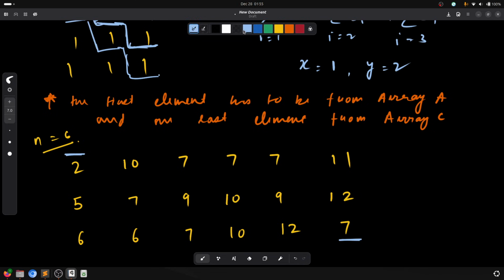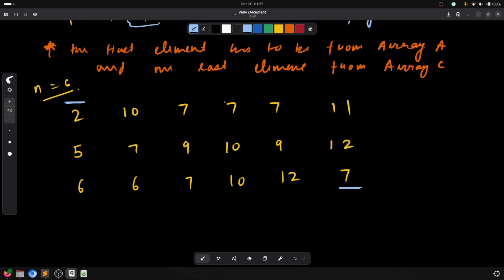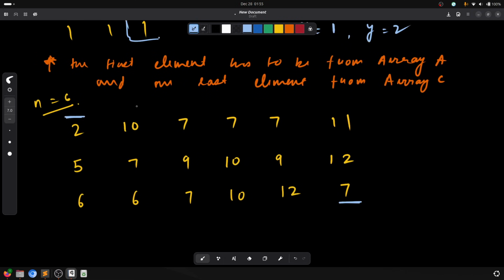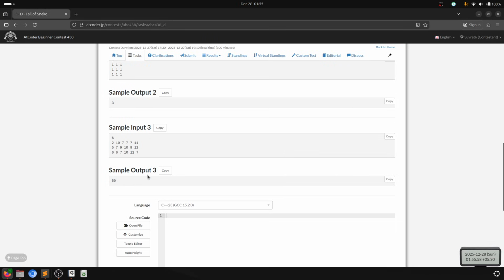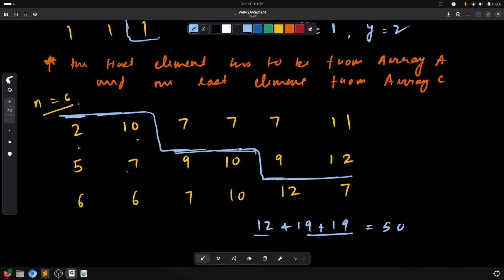Okay, so the next element, I think it is wiser to take from A, and then we can just do these two, and then these two. So like this: 2 plus 10 is 12, 12 plus 19 plus 19, so this is 38, plus 12 is 50. So yes, that is the correct answer.